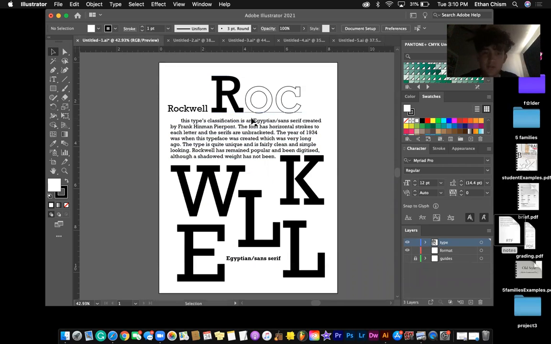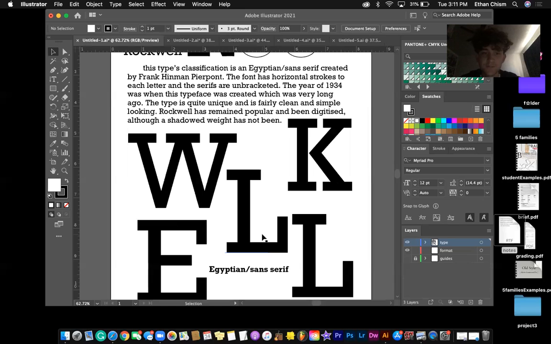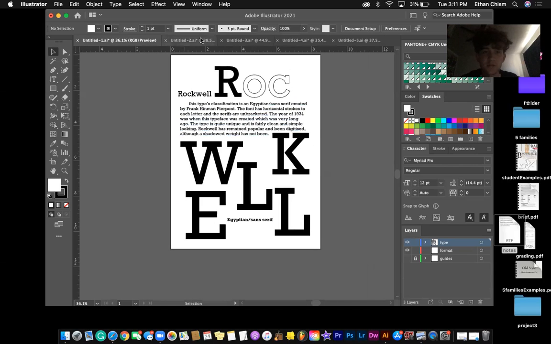This typeface is classified as an Egyptian sans serif, created by Frank Hinman Pierpont, and he's the one who actually put the year that it was made, which was 1934. This is when this typeface was created, and it came out and people started using it. It's a pretty similar typeface. There are a lot of other typefaces that look like it, so I'm pretty sure you've seen it. It's pretty popular.